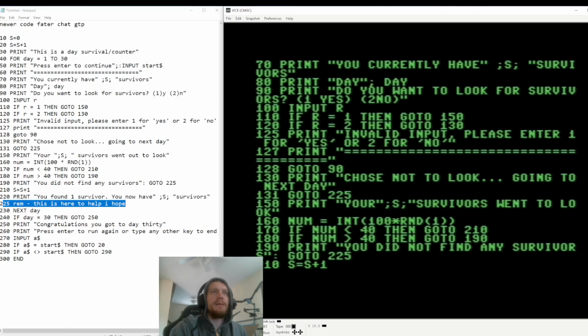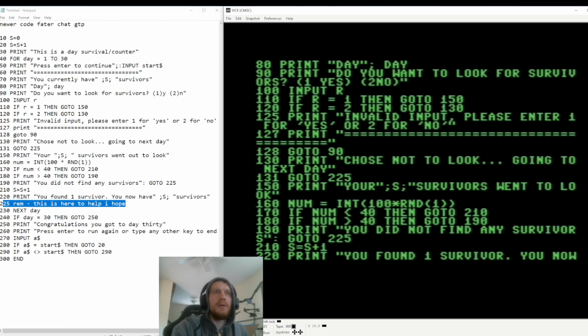All right, S equals S plus 1. Wait a minute. Because 210 is for 170. That's for our 40% chance to get this guy. And then 220, print you found one survivor. You now have S survivors. Because we just added one, so it'll accurately tell me. Now that S has been updated, it'll tell me that I have two or whatever.